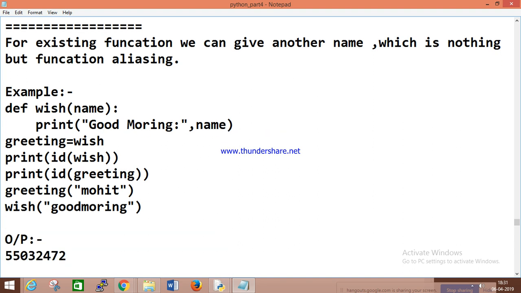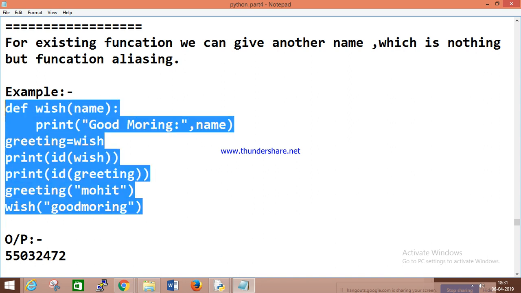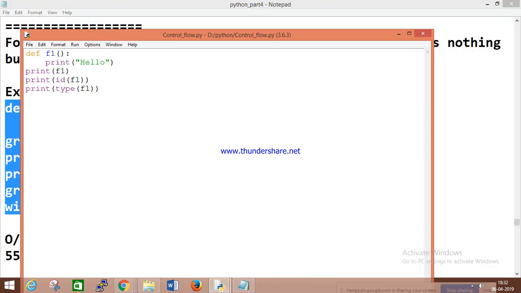So how do we understand it in code? This is your code. We have a function called vis. Inside this we have printed good morning and the name. Then I took one greeting and stored the function inside it. I'm printing the ID of the vis function and the greeting function. This is your function call. We have given the aliasing name greetings to this function.